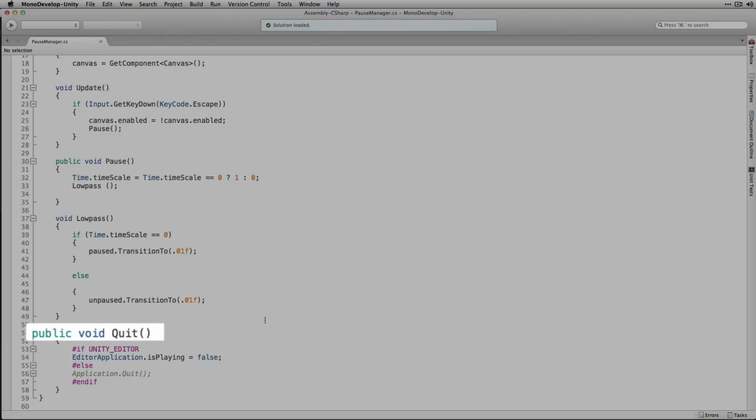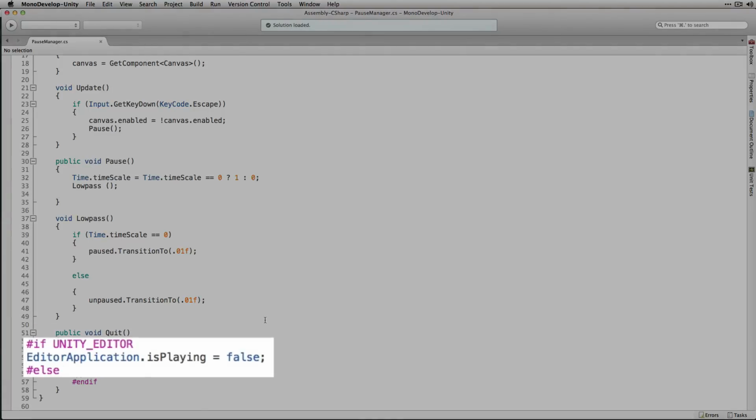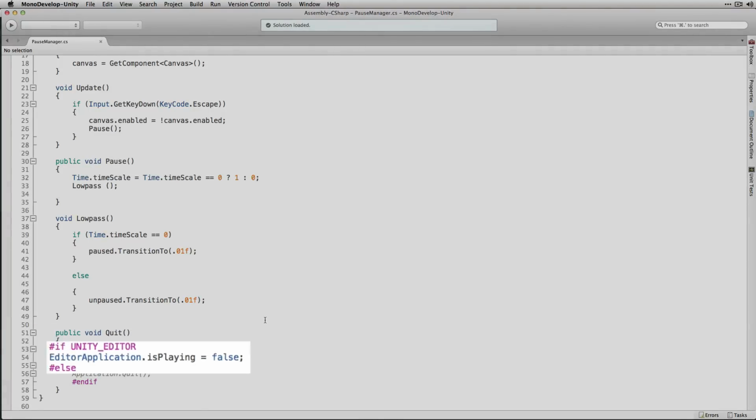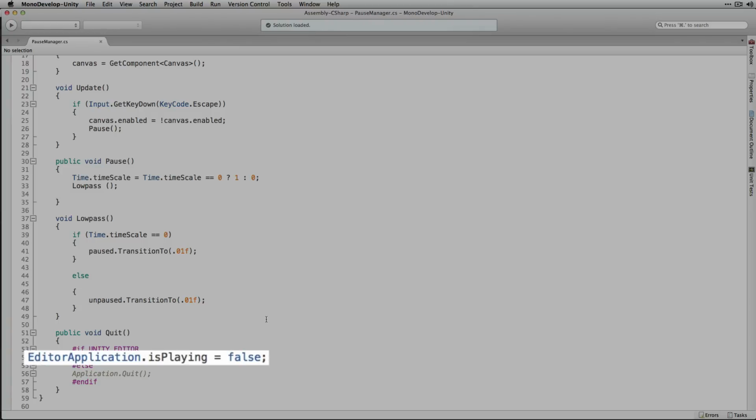We have a public function called Quit, which is going to check if we're using the Unity editor, and if we are, it's going to set EditorApplication.isPlaying to false, meaning it's going to stop playing our scene. If we're not using the editor, meaning this is a build of our game, we're going to call Application.Quit, meaning we're going to quit the application out to the desktop.